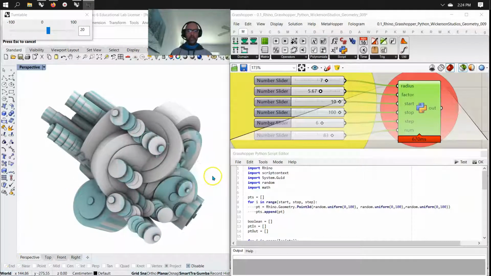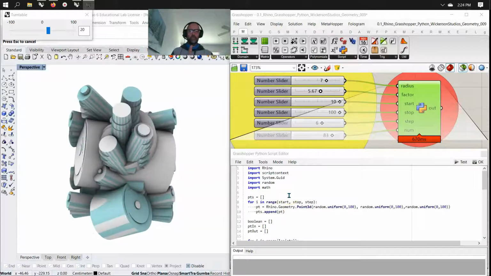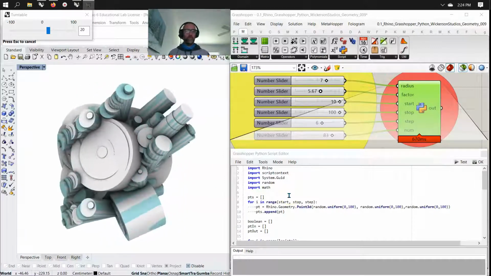Testing, testing. Here we are again at Wickerson Studios. I wanted to show the power of working in the Python nodes. This is a very simple script.